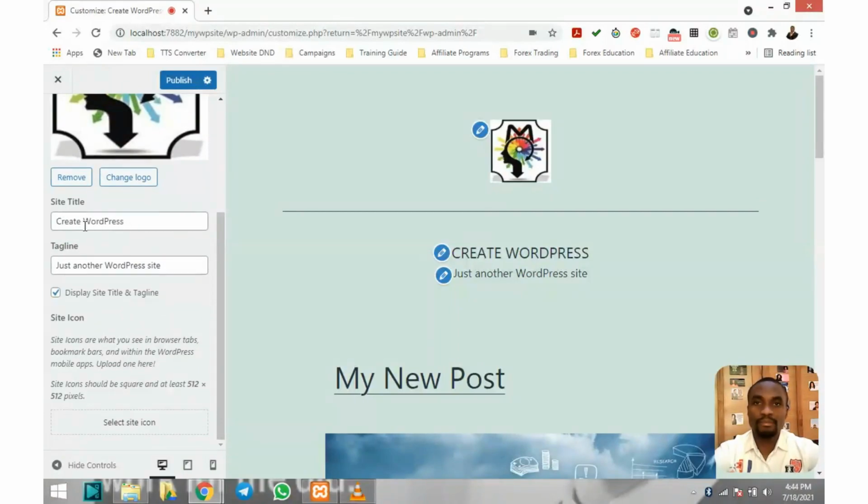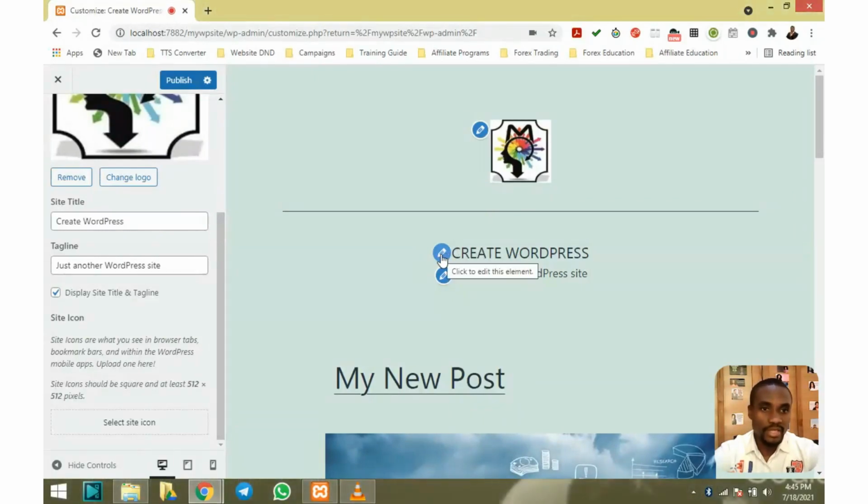In this box you can put your site title. So our site title is already there, but if you want to change it, you can change it right here, or you can just come here and click on it. Okay, click on this pencil that you are seeing here. See, as you hover your mouse over it, see what it's telling you. It says click to edit this element, or you can just click it. As you click on it, you see it brings your blinking cursor over here.